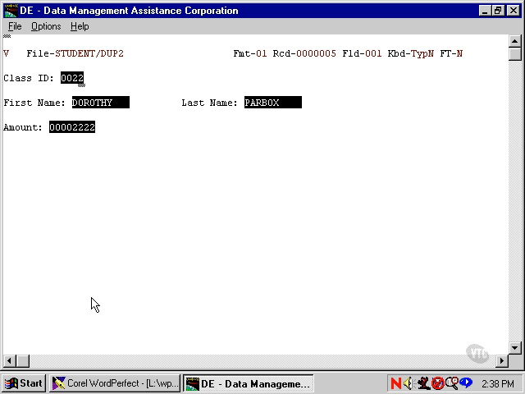Right. This was our Grace, but we made a lot of changes to it. So let's change them back. We'll do a record correct here. Function key 3. The correct key, our R correct, appears in the upper right hand corner. Change the class code back to 20. Change Dorothy back to Grace. Change Parbox back to Tarbox. And change the amount back to 3,000.